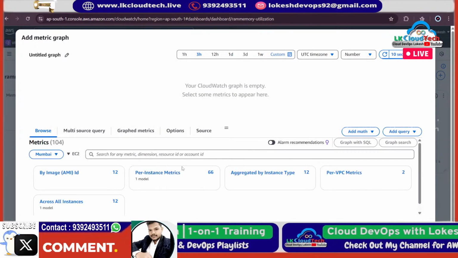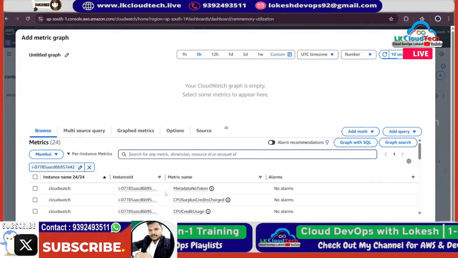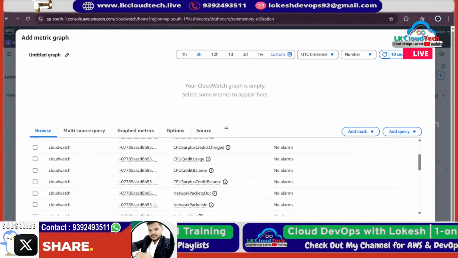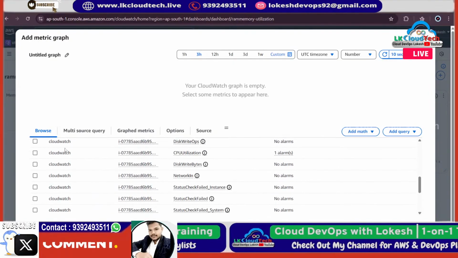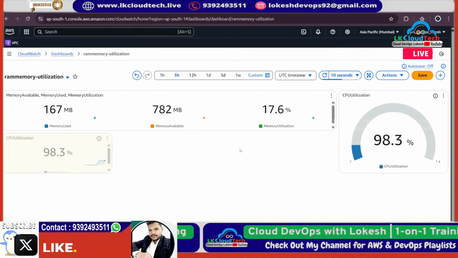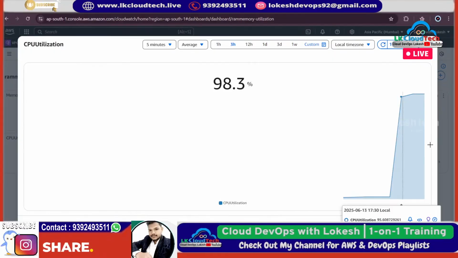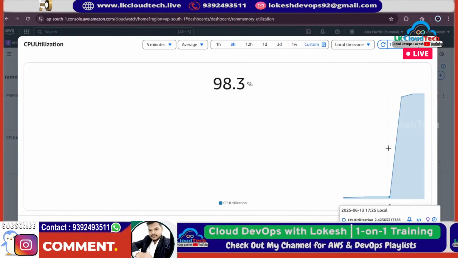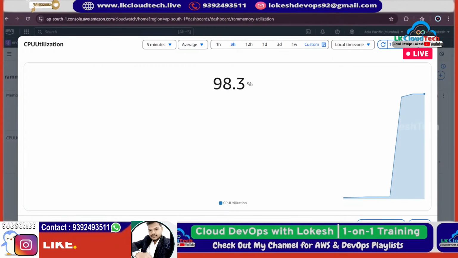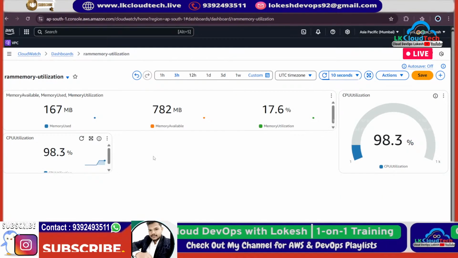Okay, EC2 per-instance metrics, paste your instance ID. For utilization, I will take CPU utilization. See here, CPU utilization, create widget. Yeah, this is CPU utilization. It is not yet updated.